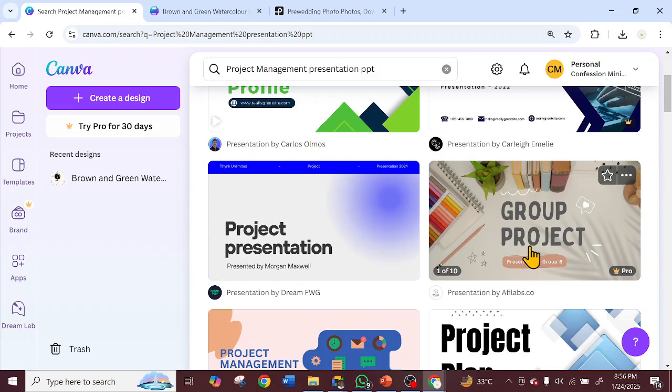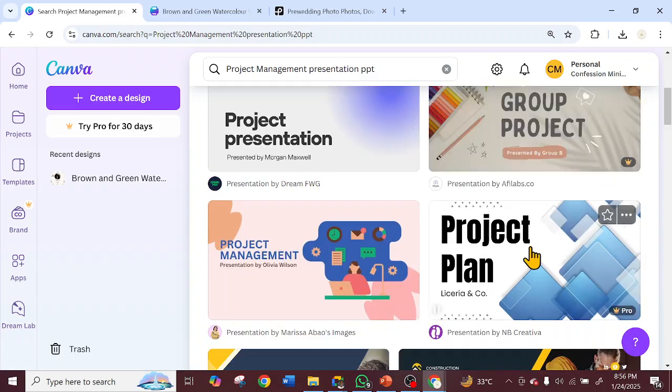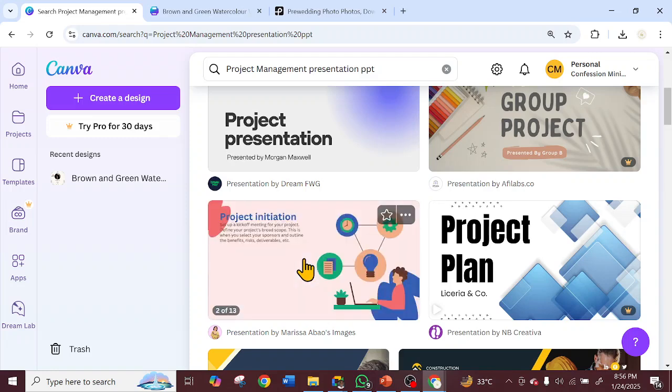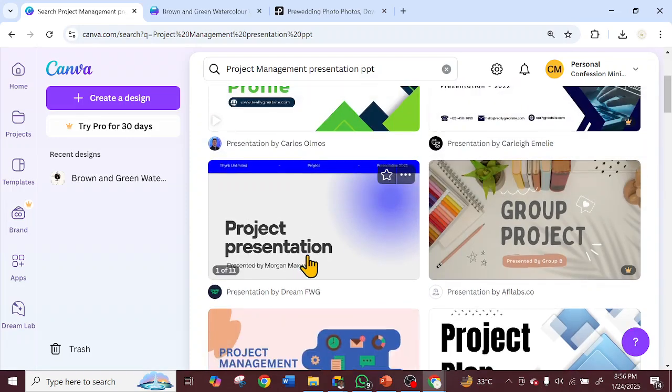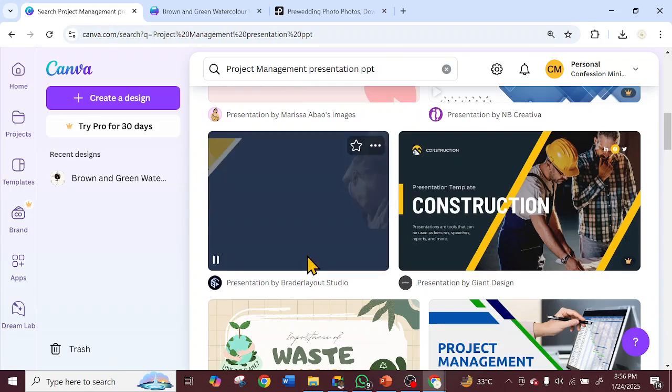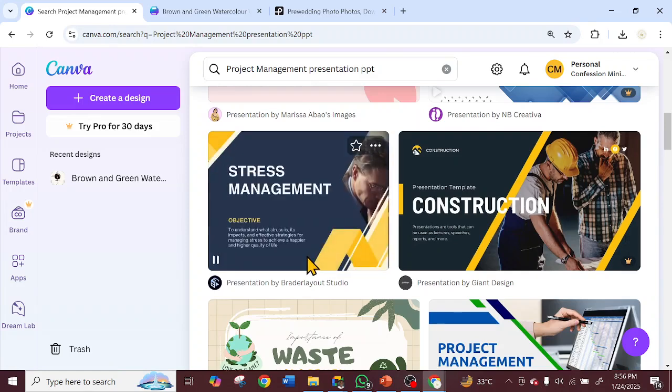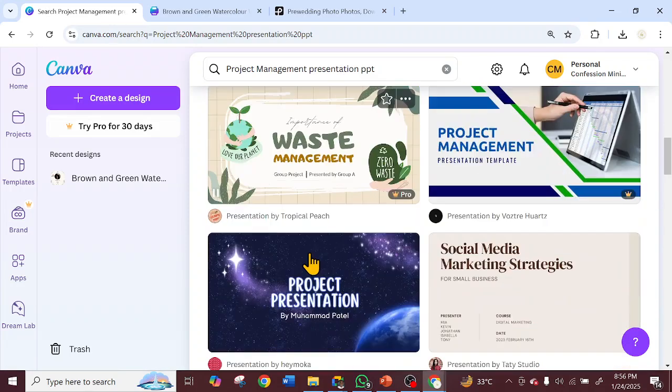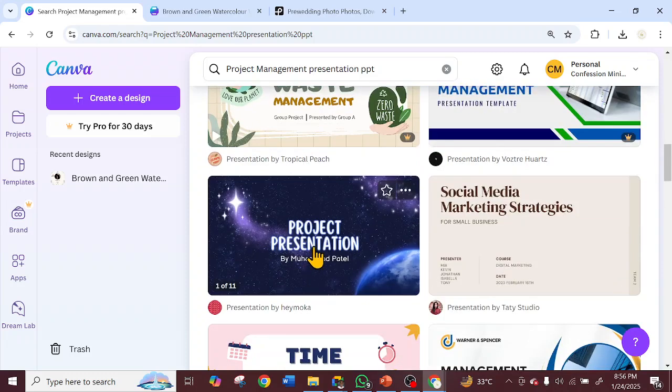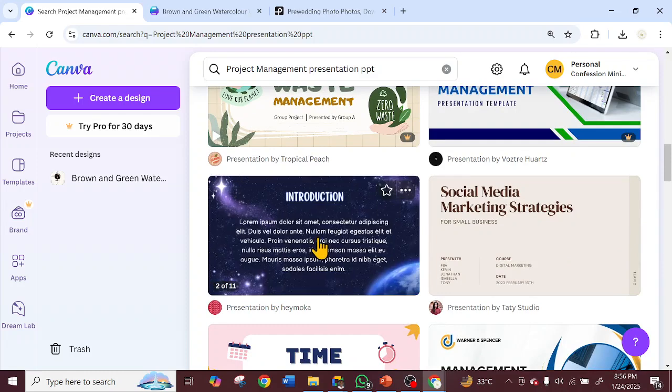This one here has a crown on it. That means it's not free. This one has a crown on it. It's also not free. This one does not have a crown, but it's also free. So I can just flip through to check the one that resonates with what I want to do, to check the one that I will really like very well. So let's say I want to do project presentation. Okay, not even project management now. Maybe for students who need to do project presentation, I'll click on this.